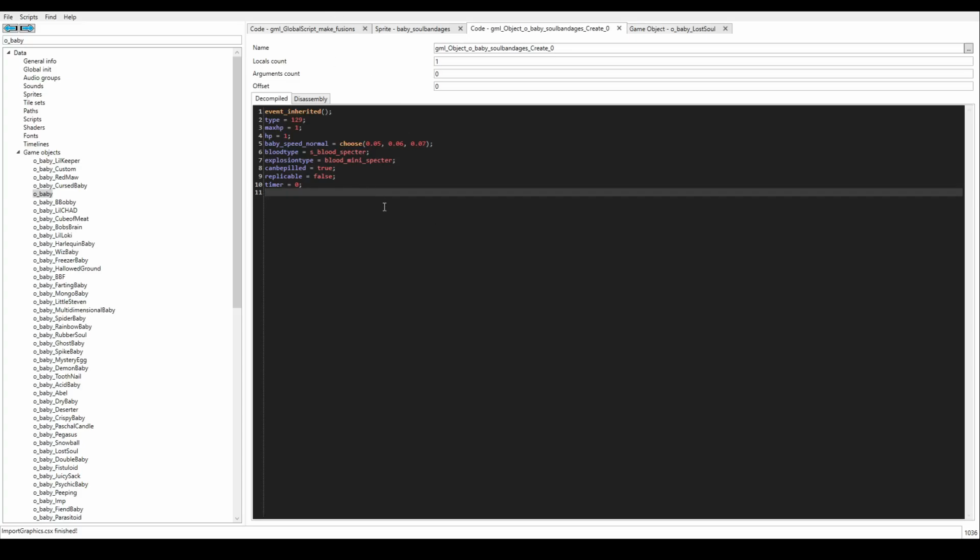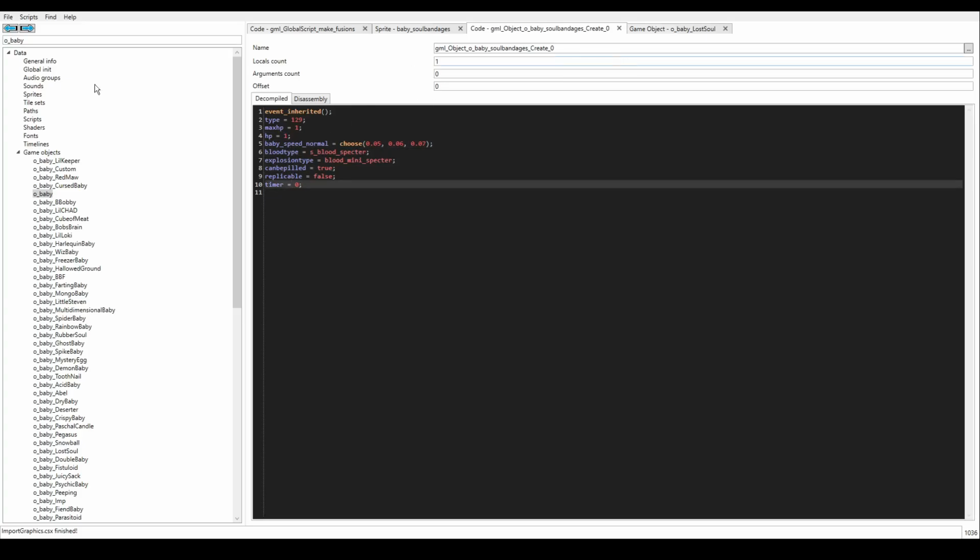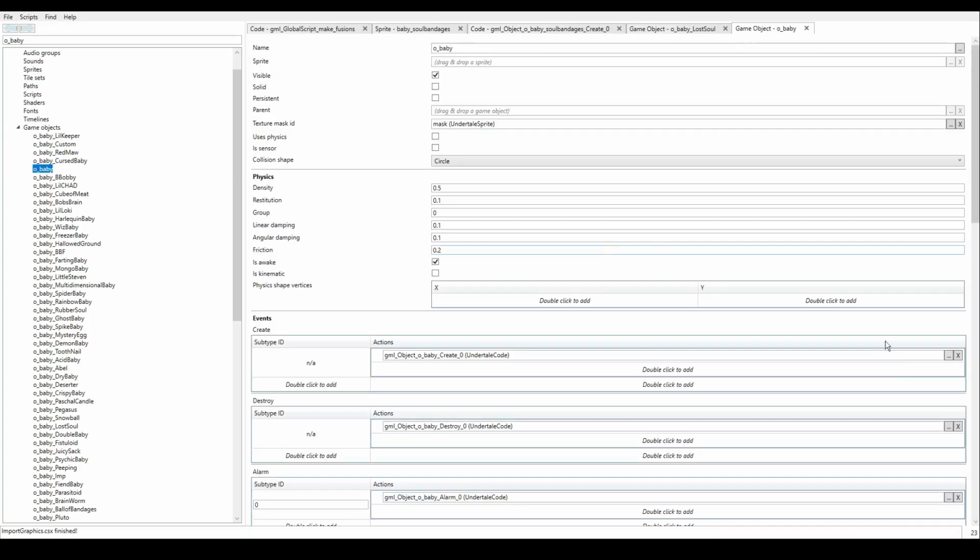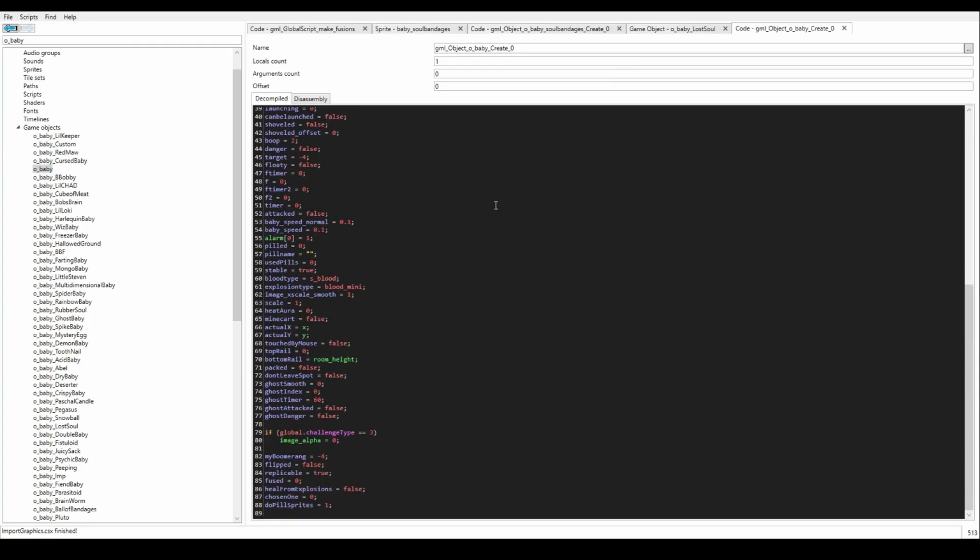Some things of note because these apply to all babies, but generally most babies are different in how they're made. Shooters all kind of work the same, and of course, if you're gonna make a clone of Lost Soul, you can just copy and paste the code of Lost Soul, which is what I did. And if you don't know which variables you can use, all babies are children of O baby, so you can just check here which variables you can set.